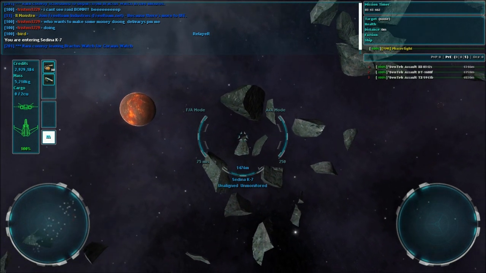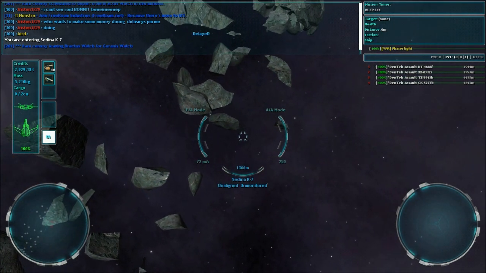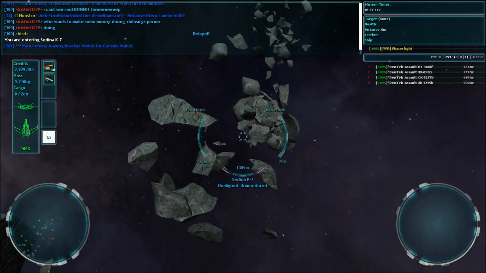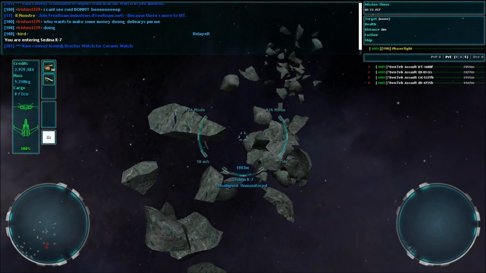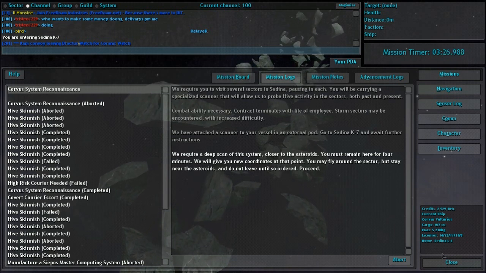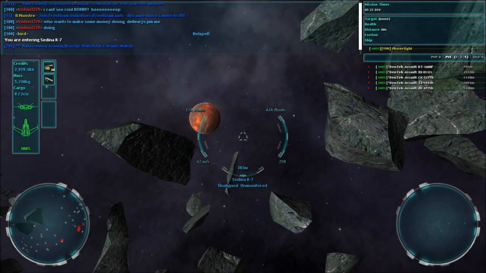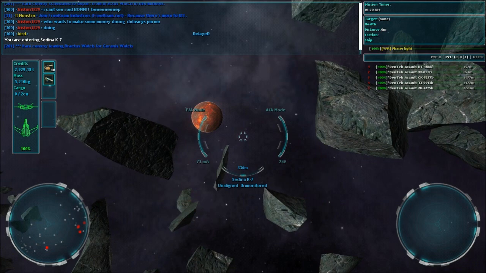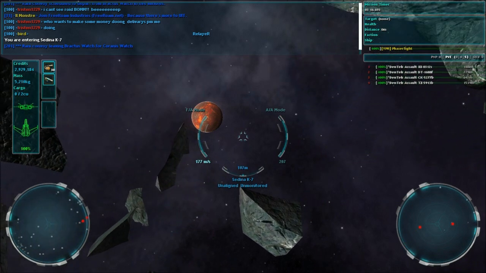First sector you get sent to, you don't really have to do anything. It picks the sector for you, the sector with asteroids, as you can see. And if you check your mission update, it says that they stay here for 4 minutes. So all we have to do is remain in the sector for 4 minutes. Fly around some and avoid getting shot up by the event.